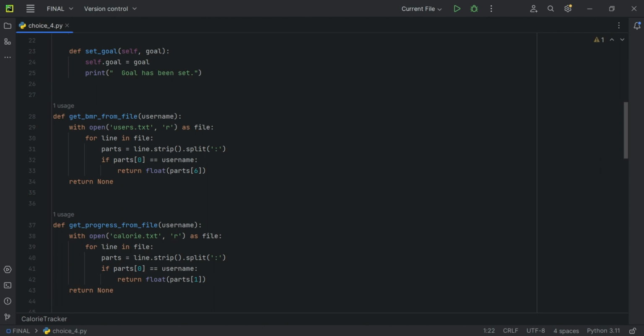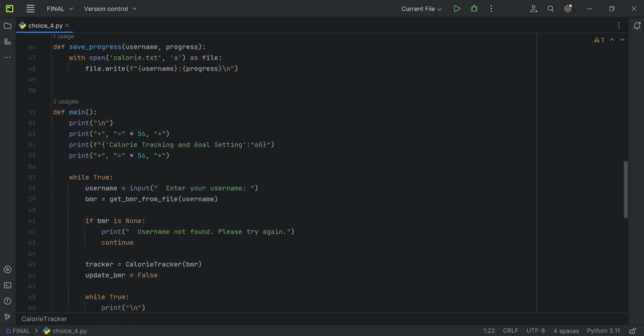Get progress from file of username. This function reads a file named calorie.txt line by line and retrieves the progress value associated with a given username. It returns the progress as a float. If the username is not found, it returns None.